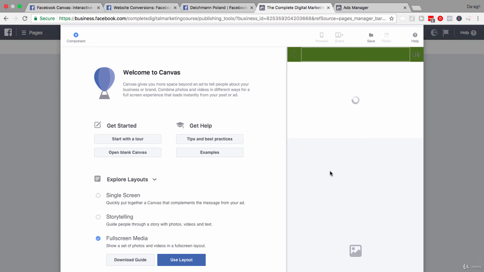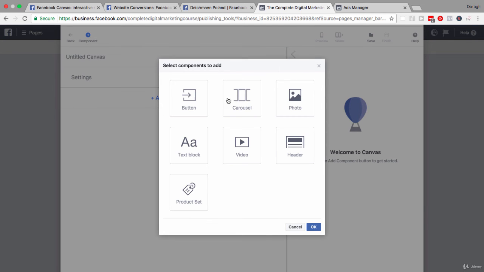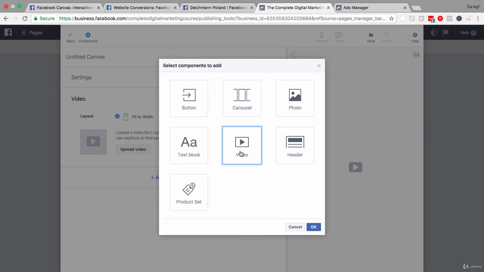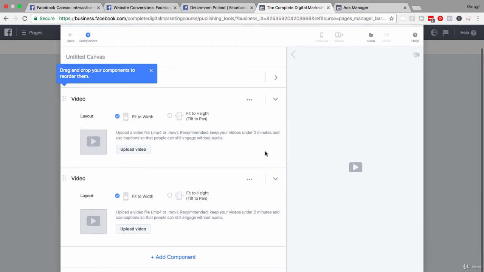This will start to load up hopefully, and you can use it to really use the guide. Maybe let's just start with an open canvas. So you can see you can put in a button, carousel, photo, product set once your product catalog is uploaded, and video. So let's just put in a video, and see you can continue to add components as people scroll down, scroll left, scroll right, etc.